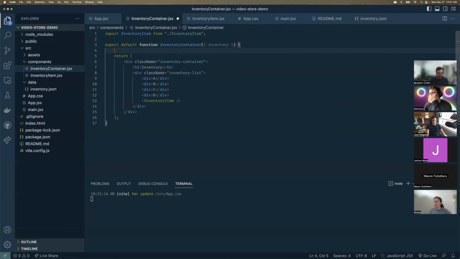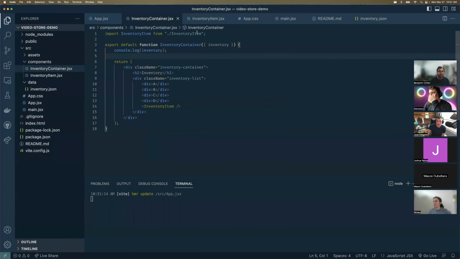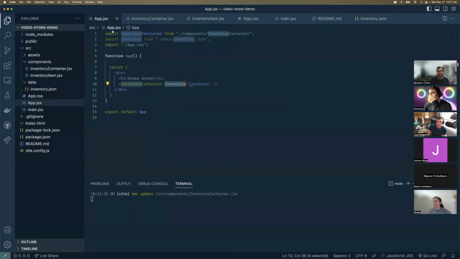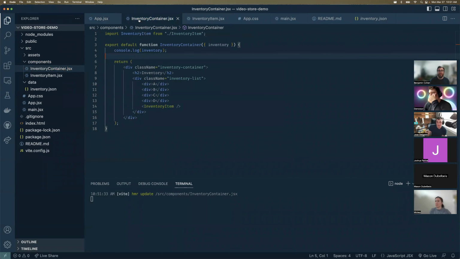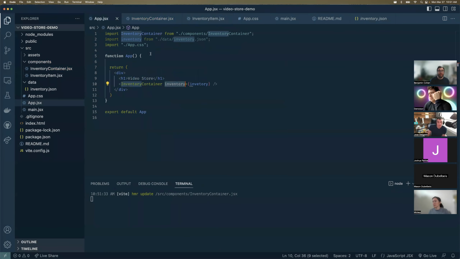And now we can say console.log inventory. You have a typo. You have a typo in the import. I'm sure I do. Where? In app.jsx, under inventory. Yeah, it's a hard word. It's one hard word. Cool.